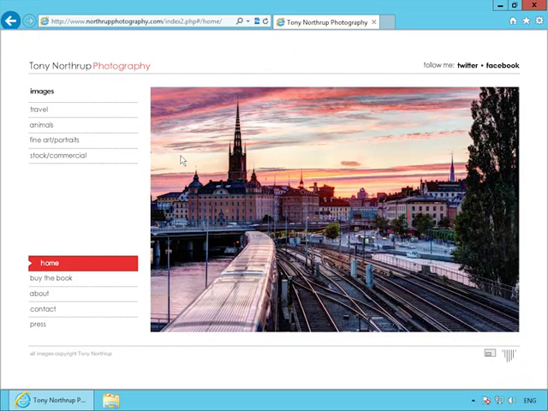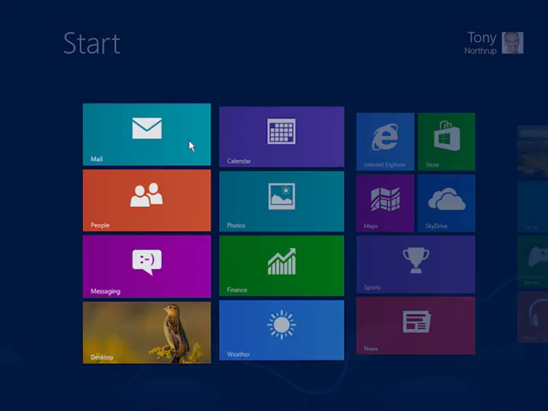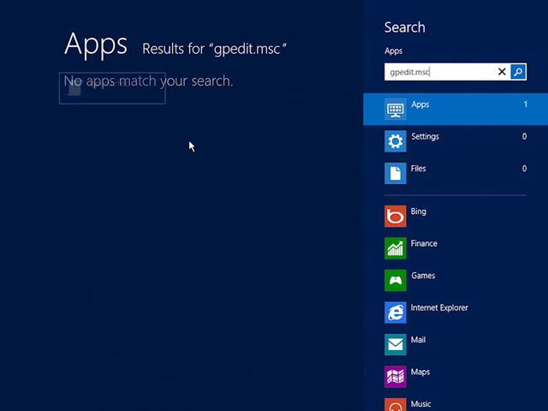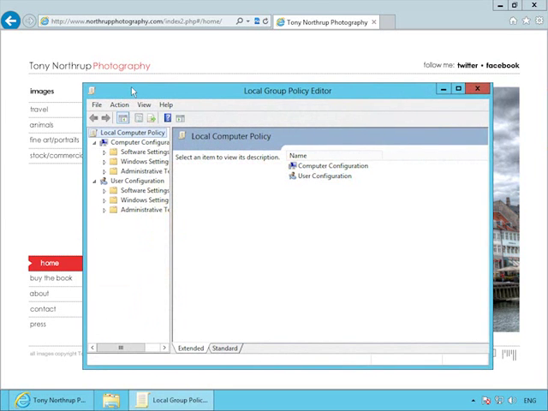So now let's take a look at how to do that using group policy. I'll jump back to the start screen and launch gpedit.msc. That's the group policy editor.